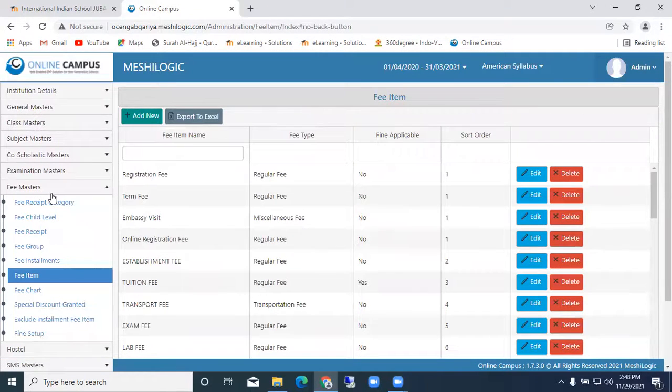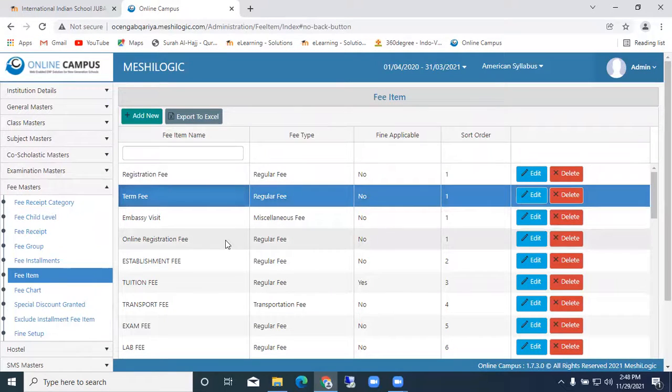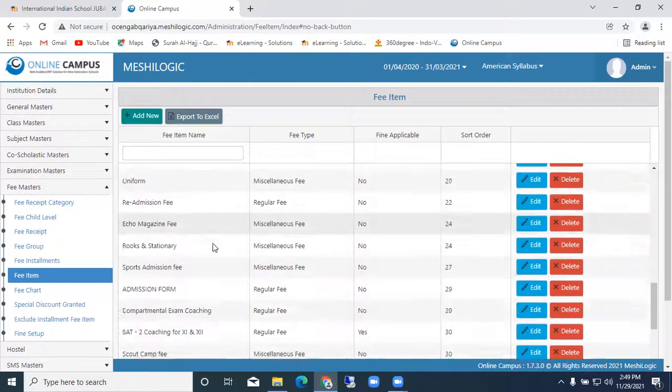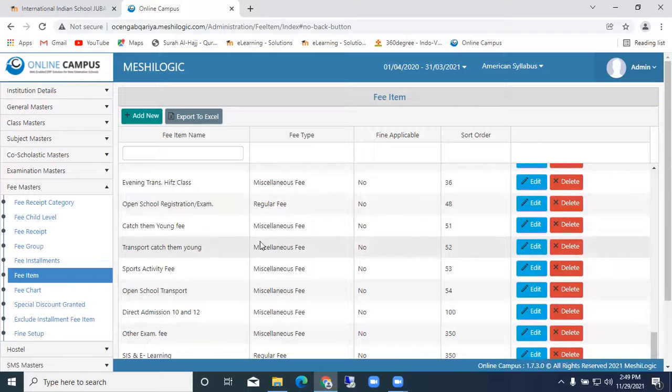What are the items, the particulars, what are the items you are going to collect the fees for? So this is very important. Again, the registration fee, term fee, embassy fee, online registration fee, establishment fee. These are basically the particular fee details that will be there in all the receipts. So these are the items. Once we create these items, we have to keep them.